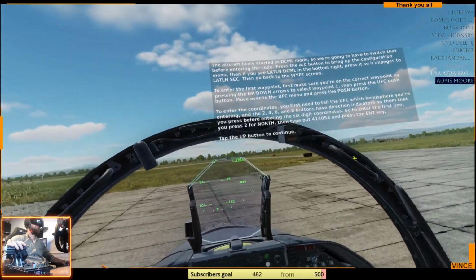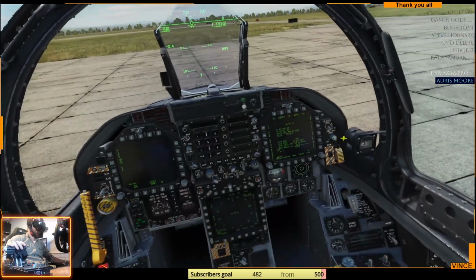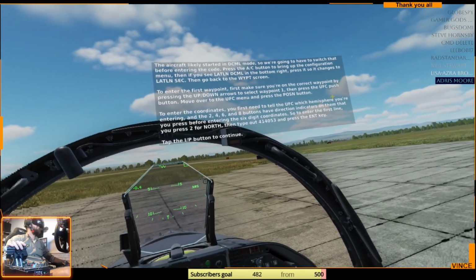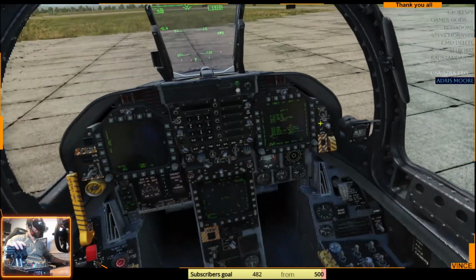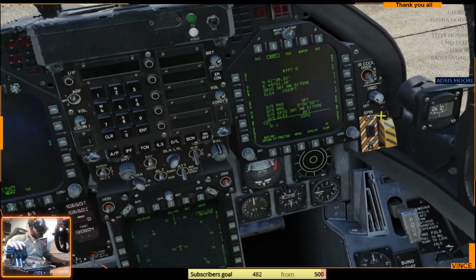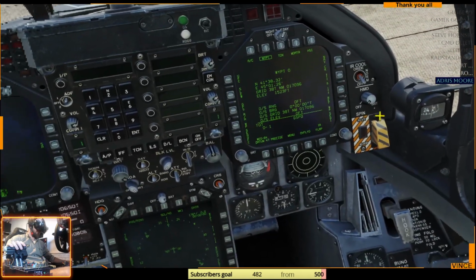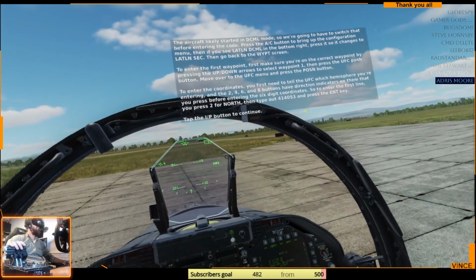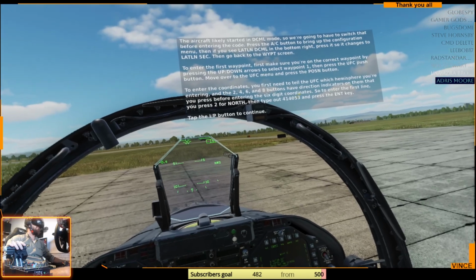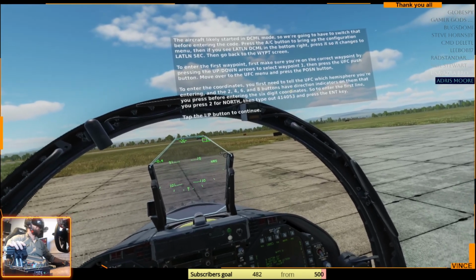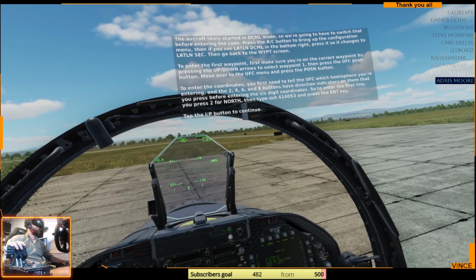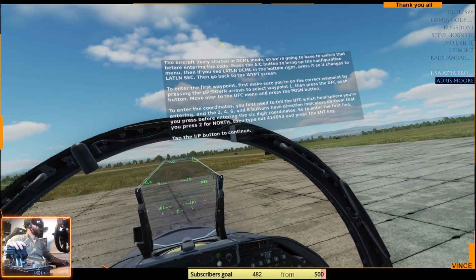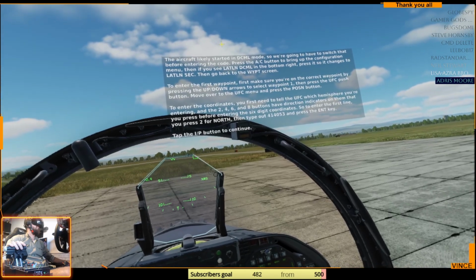The aircraft likely started in decimal mode, so we're going to have to switch that before entering the code. Press the AC button to bring up the configuration menu. Then if you see lat long decimal in the bottom right, press it so it changes to lat long seconds. Then go back to the waypoint screen. To enter the first waypoint, first make sure you're on the correct waypoint by pressing the up and down arrows to select waypoint 1, then press the UFC push button. Move over to the UFC menu and press the POSN button.